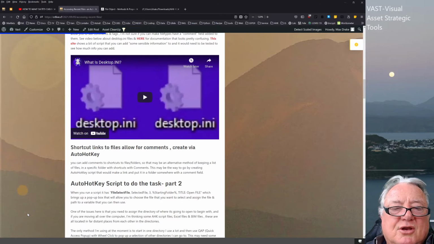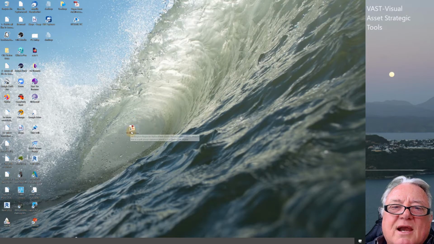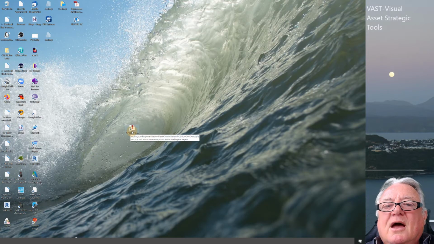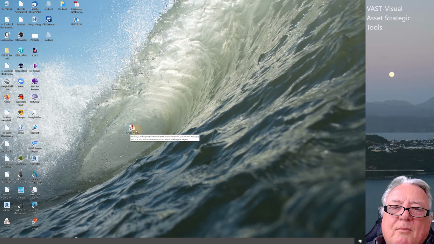Another thing that you can do inside Windows, if we just go onto the desktop, is that you can do a link. And if I hover over that link, you can see it comes up with the comments.